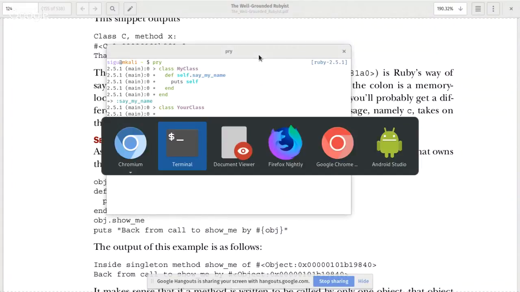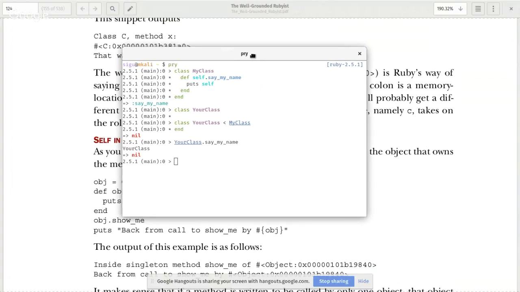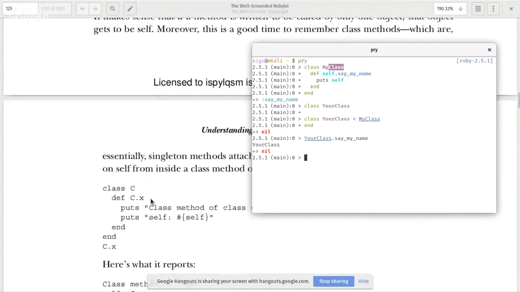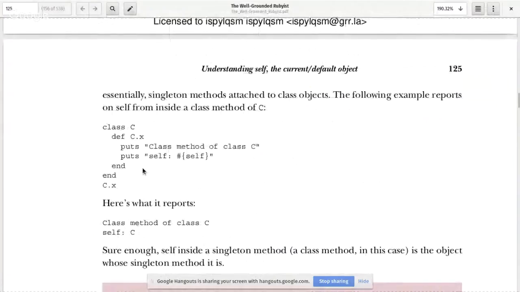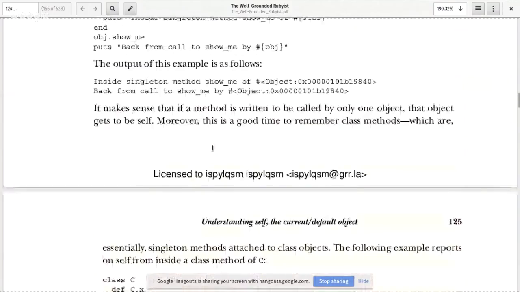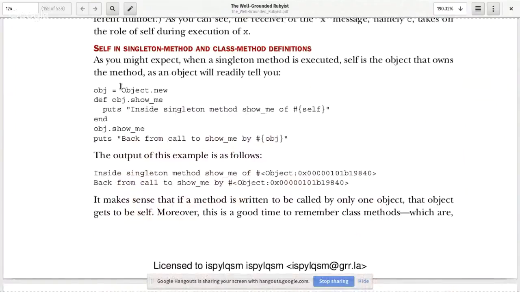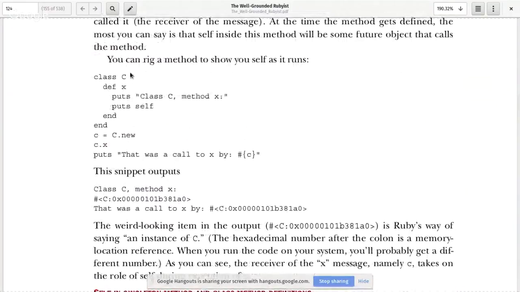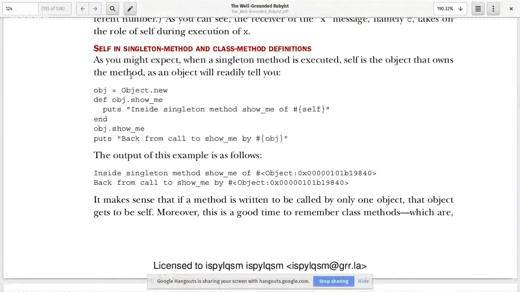Then we move over to that, for our singleton methods, classes. Okay, this I think was here. Then using self instead of the hard-coded class names. By the way, a little programming tip: here's a variation of the last one. The last one, I think they're referring to this, where you create an object, then you say object dot.